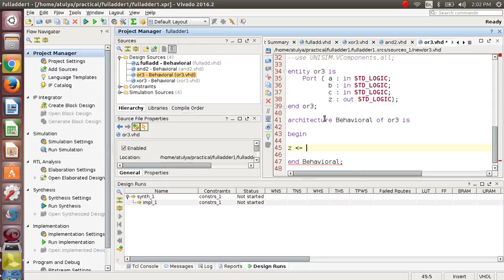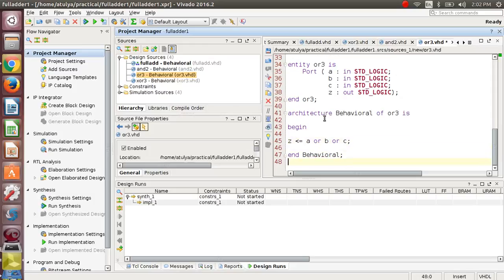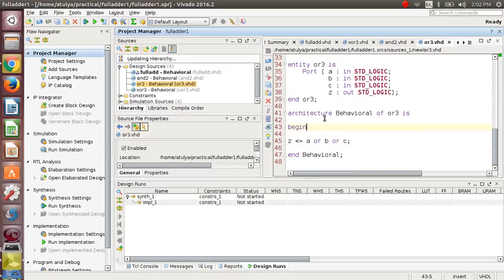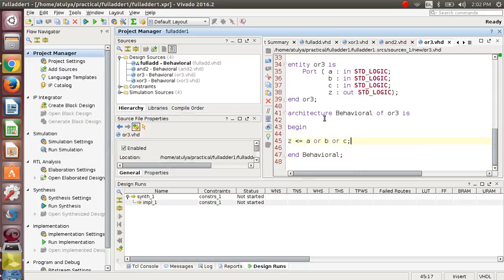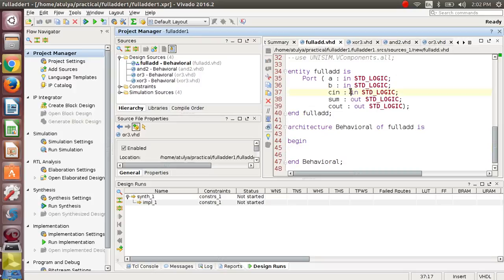Then again this file is created here, open it. In this file the code is already created. Again go in architecture and begin. So here in begin you have to define the behavior, Z is my output. So do the signal assignment. Now we know that the OR gate performs the OR operation on its inputs. So Z less than or equal to A or B or C. Okay, so this is defined here.